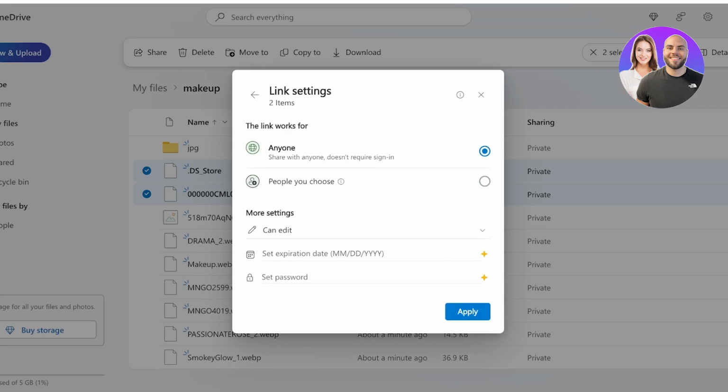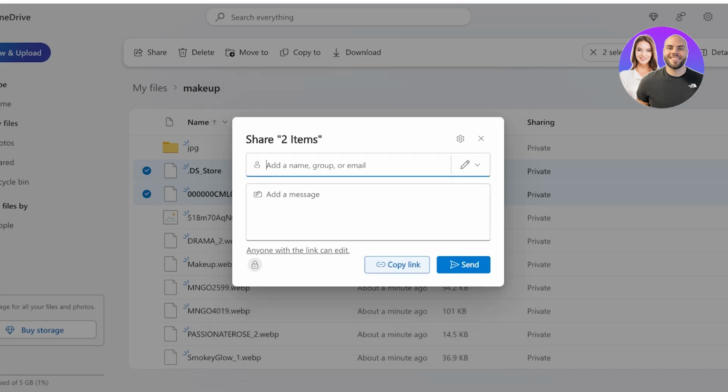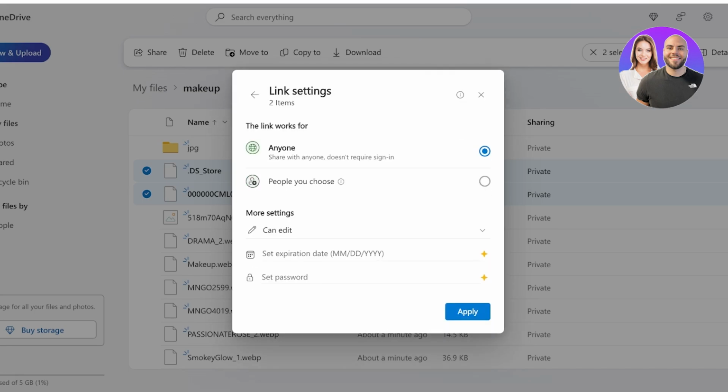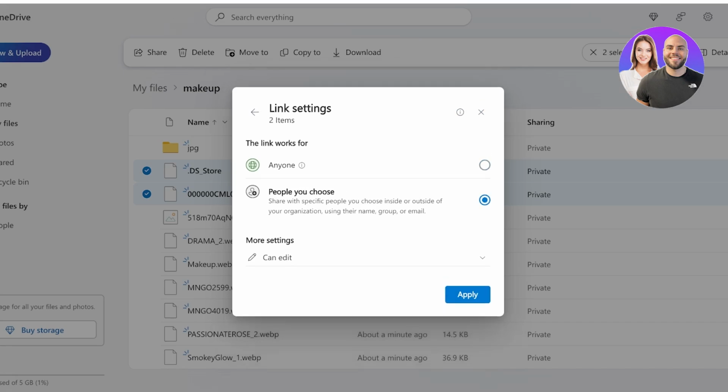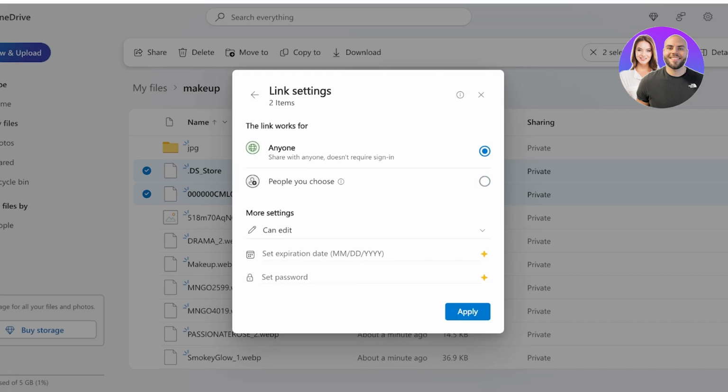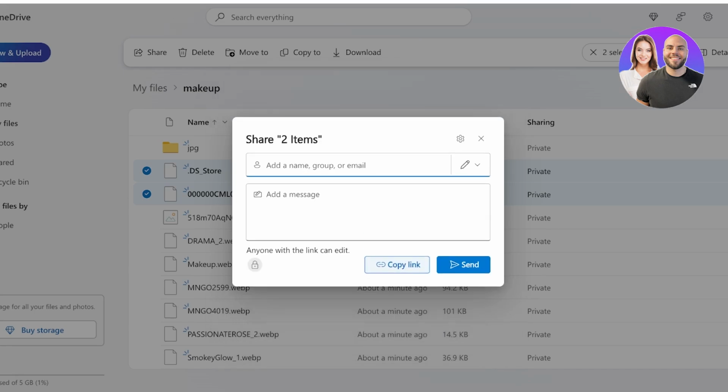You can also add a message, and you can click on your settings on the top. This allows you to choose link settings. So you can also alter other settings by including things such as expiration dates and passwords. Now you can click on anyone where the link can edit, and you can proceed with anyone that has a link, and then you can create a shareable link. You can also choose if you only want people that you've added manually to have access.